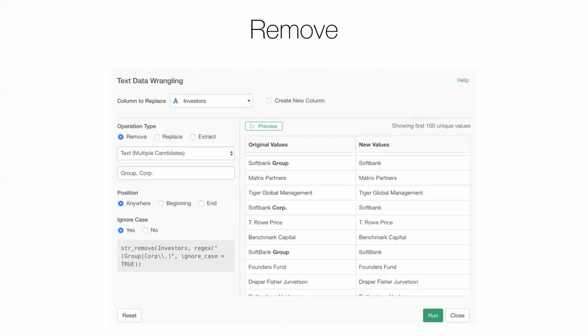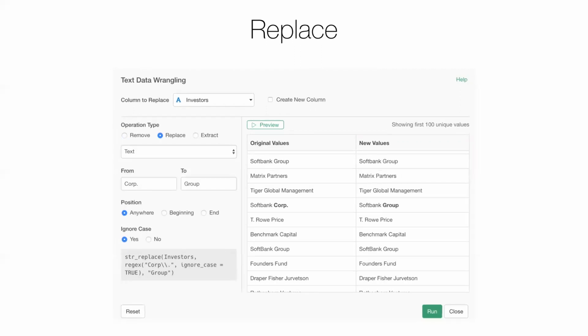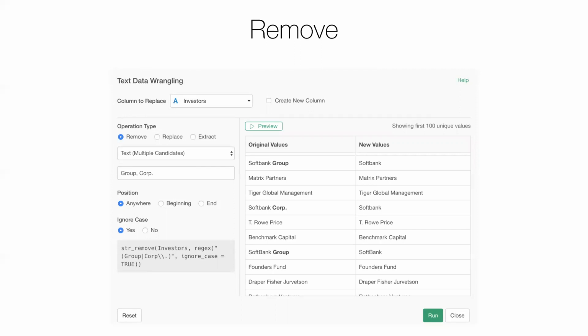And also we have a bunch of other options. I'm going to give you a demo after this, but you can, for example, type multiple candidates. In this case, group and corp, and whatever text matches either of them gets removed. So that's pretty cool. Another thing I think is really cool is that on the left-hand side at the bottom, you see an example. That's actually the function that gets executed.